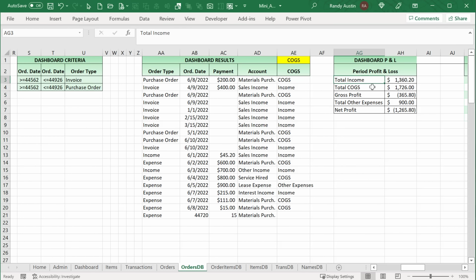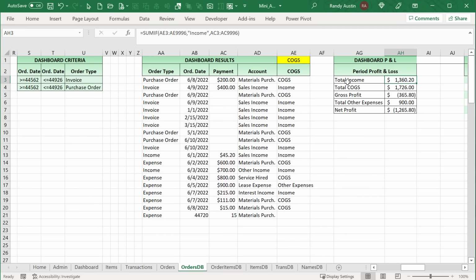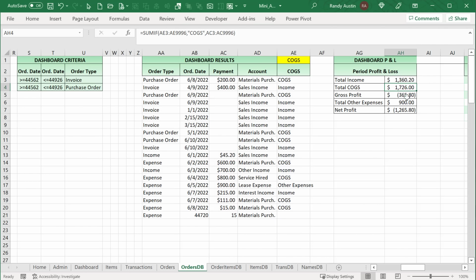All I need to do is create total income, cost of goods sold, and then simply do a SUMIF. We're going to sum all these columns based on the column types. If it's an income, based on the type income, I want to sum it here. If it's a cost of goods sold, I'm going to put it here. I want to know the gross profit, which is simply the total income minus the total cost of goods sold. I also want to know the other expenses, so we're going to use SUMIF for other expenses. And then the net profit, which is simply the gross profit minus that.